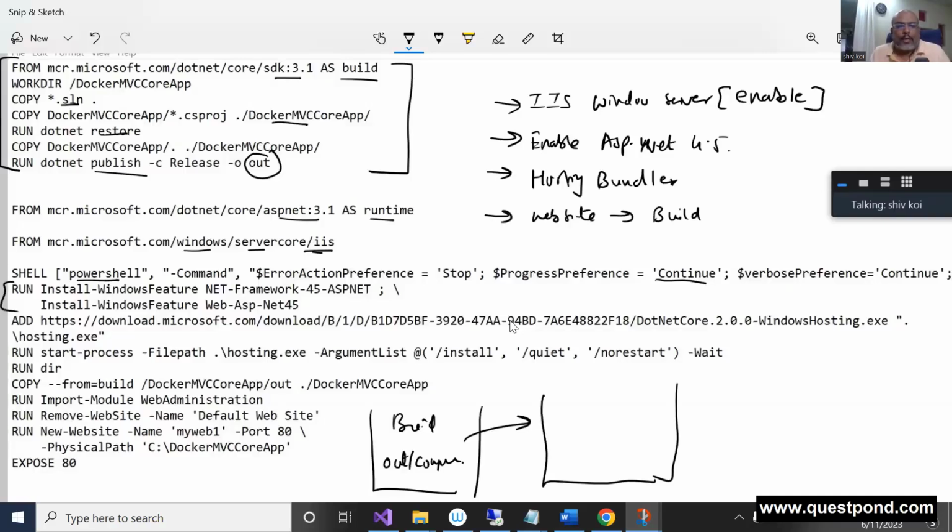And you can see after that, this step is installing IIS. This step out here is enabling the ASP.NET features. So this is the IIS command, I can say a PowerShell command. This Install-WindowsFeature is nothing but a PowerShell cmdlet. And it says go and enable 4.5. In case there is 4.8, we will enable 4.8.